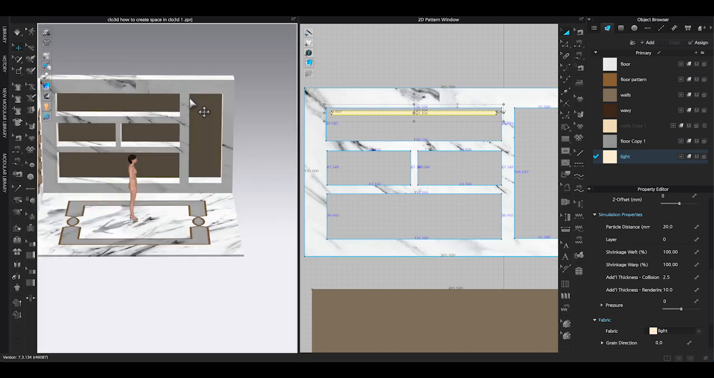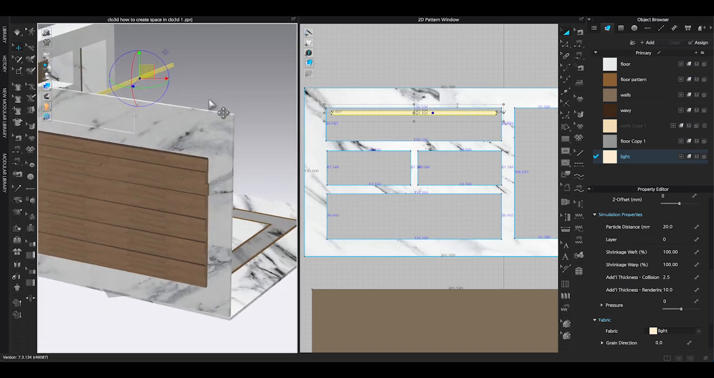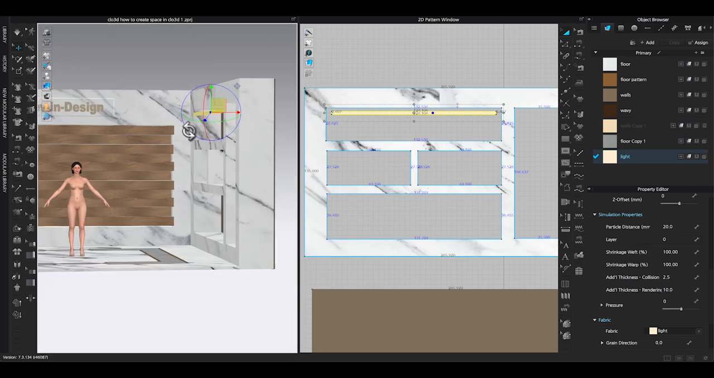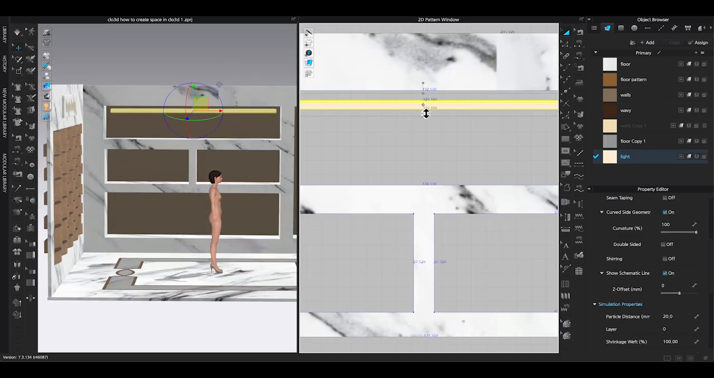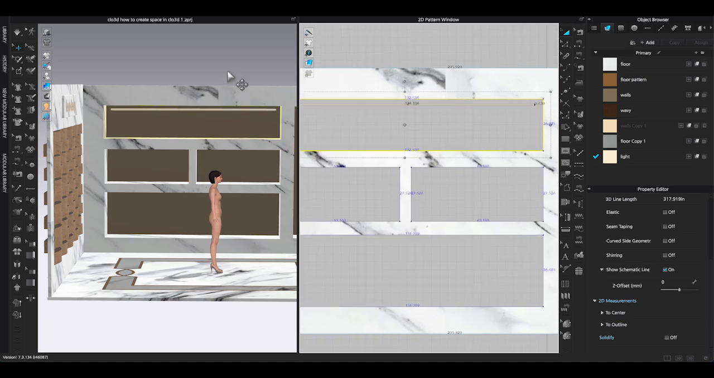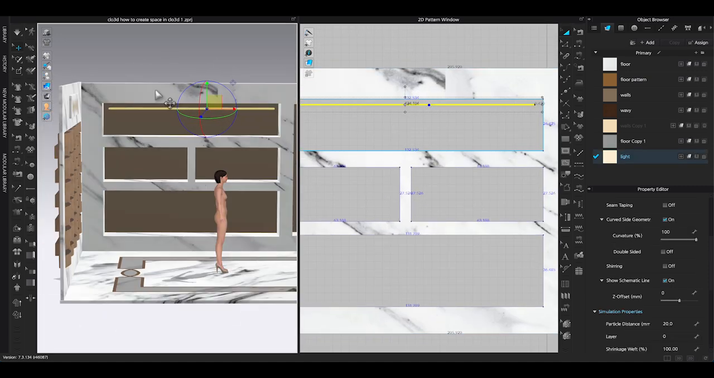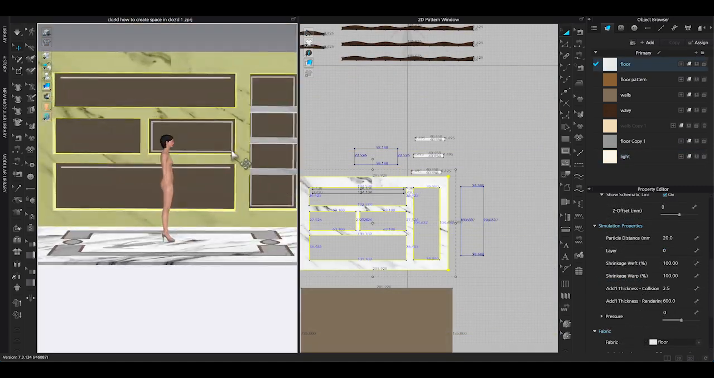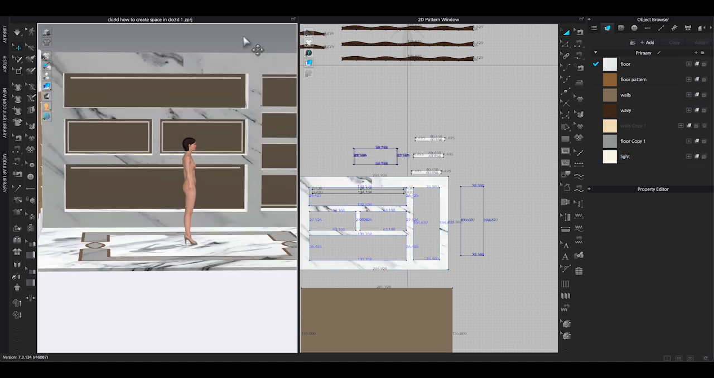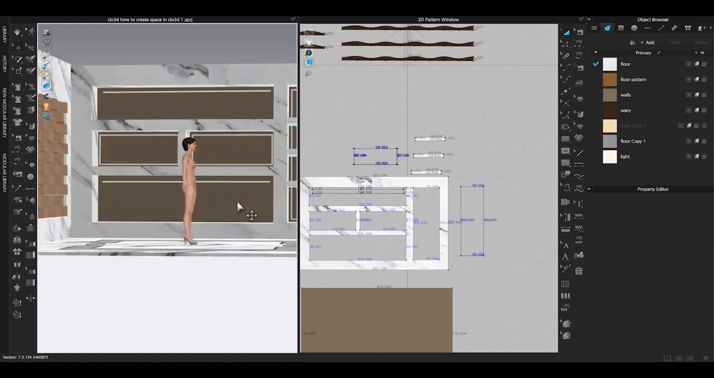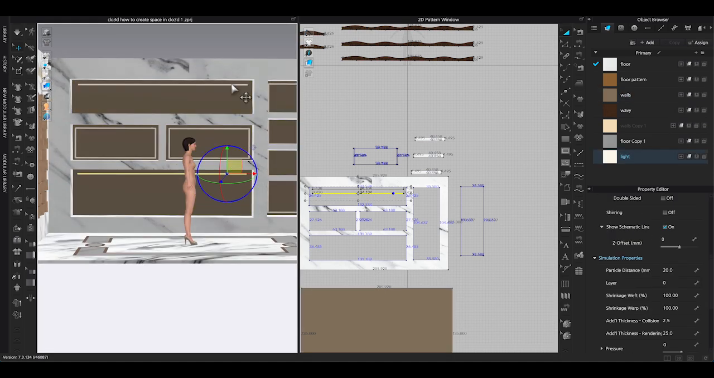For the back of the shelves, I am going to add some light strips. Use rectangle tool to make a narrow strip. Change color and select light for the material type. Lighting effect will only show in render.